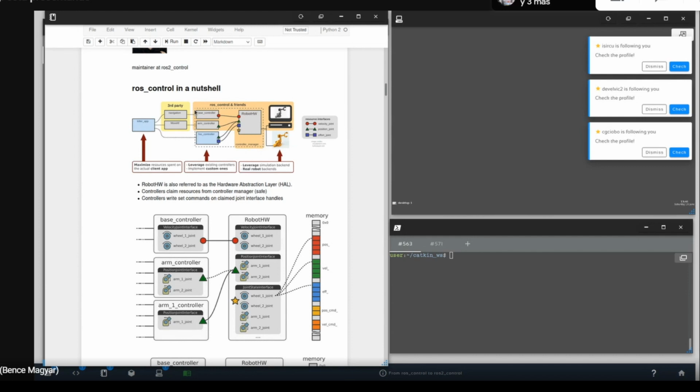You can see the box here. Everyone can see my cursor, right? I'll take that as a yes.